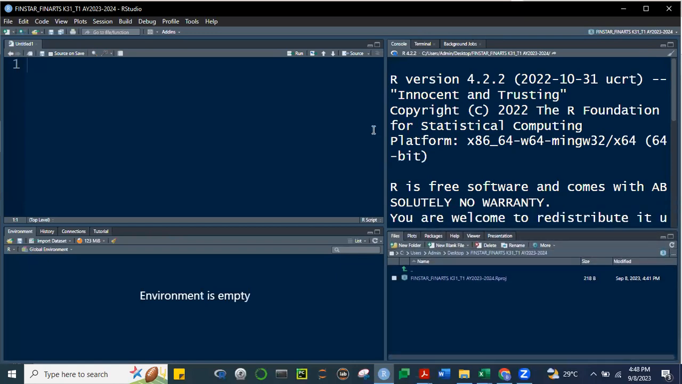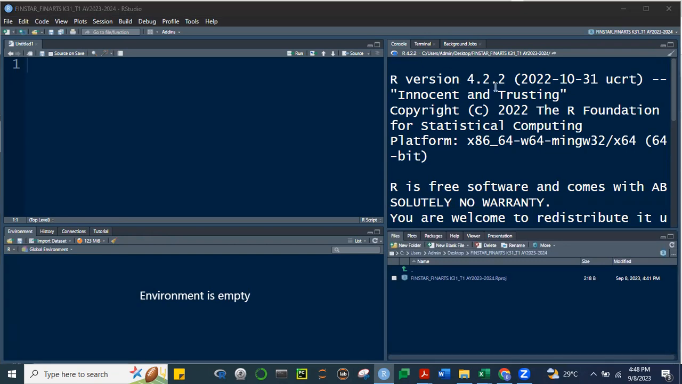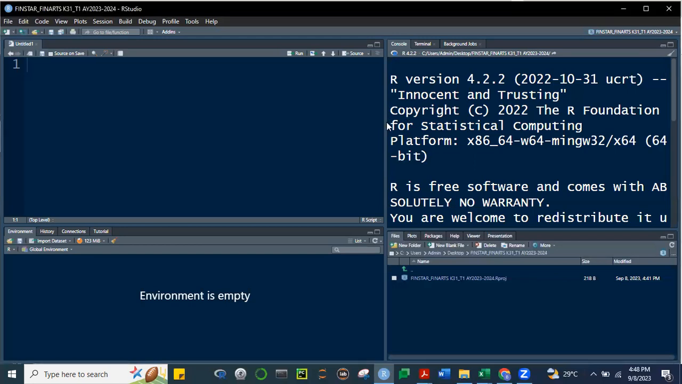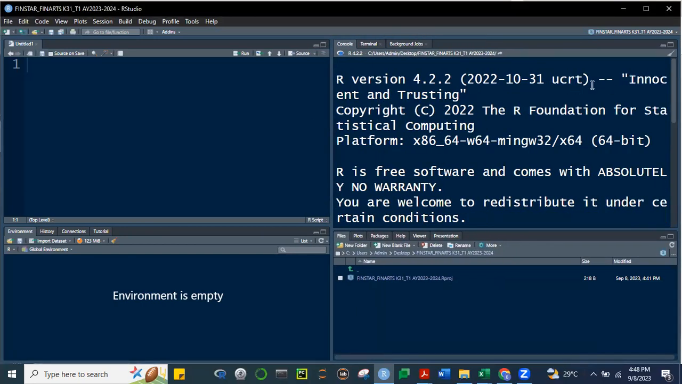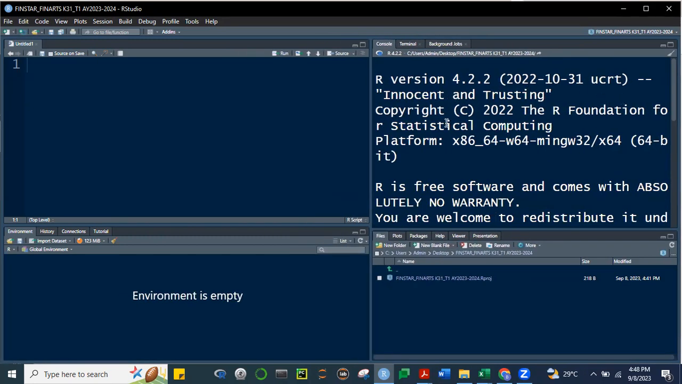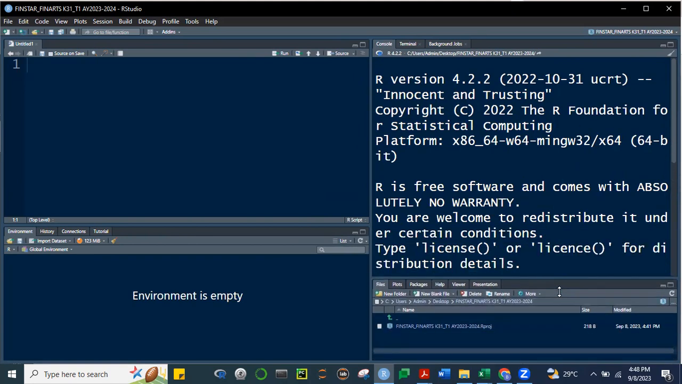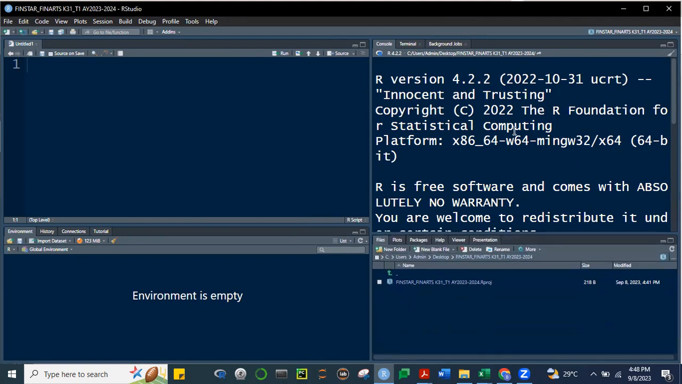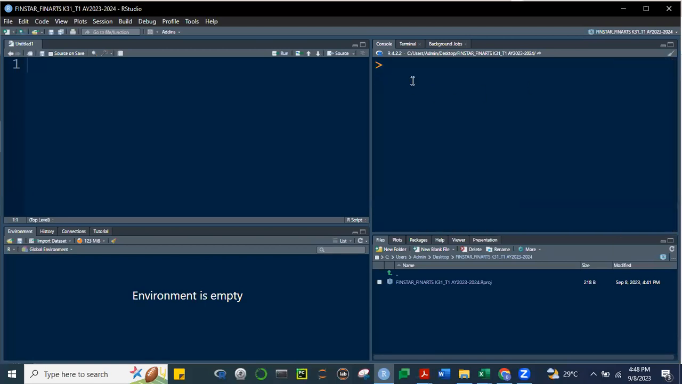All right. So when we opened R, you can see here that it tells us that the recent version of R is 4.2.2 and it has a name, Innocent and Trusting. Every version of R is given a name, like on cellphones, the OS versions. Innocent and Trusting. All right. If you don't really need this, you can use this symbol, clear console, or Control L here. If I click this, okay, it erases this.